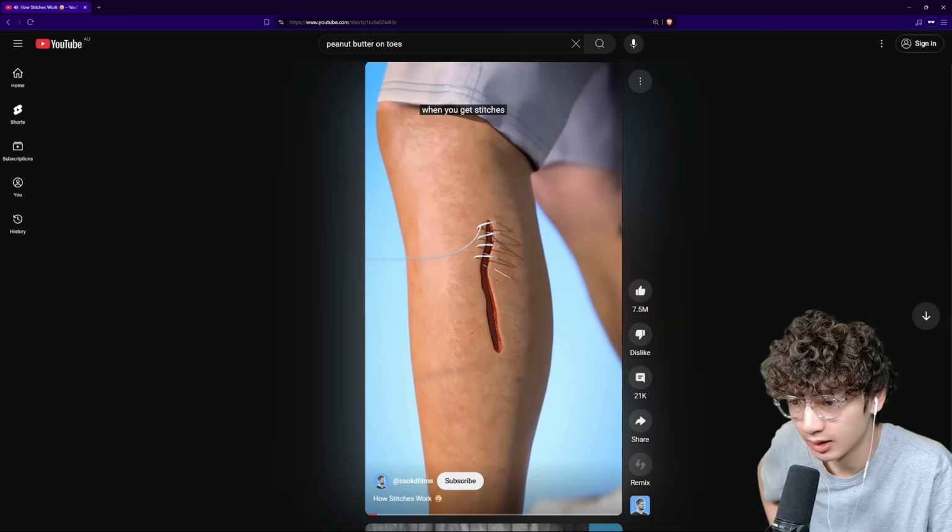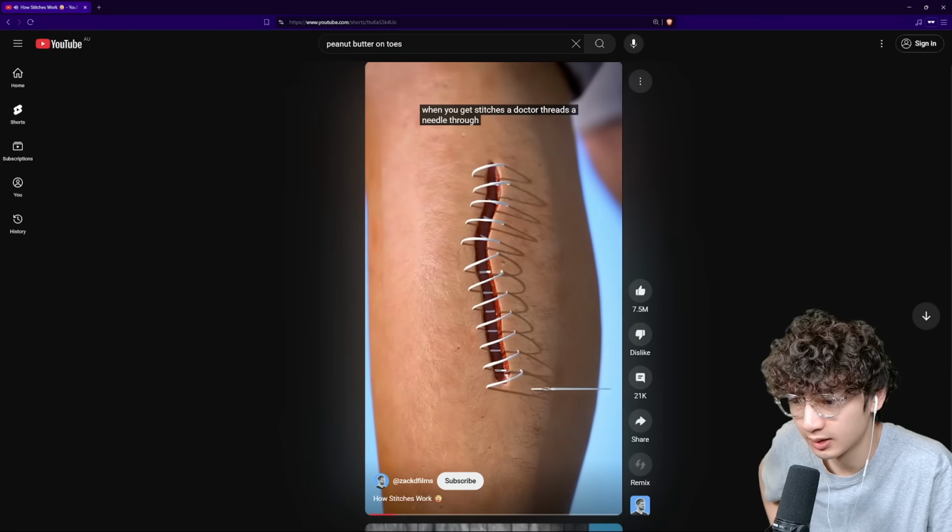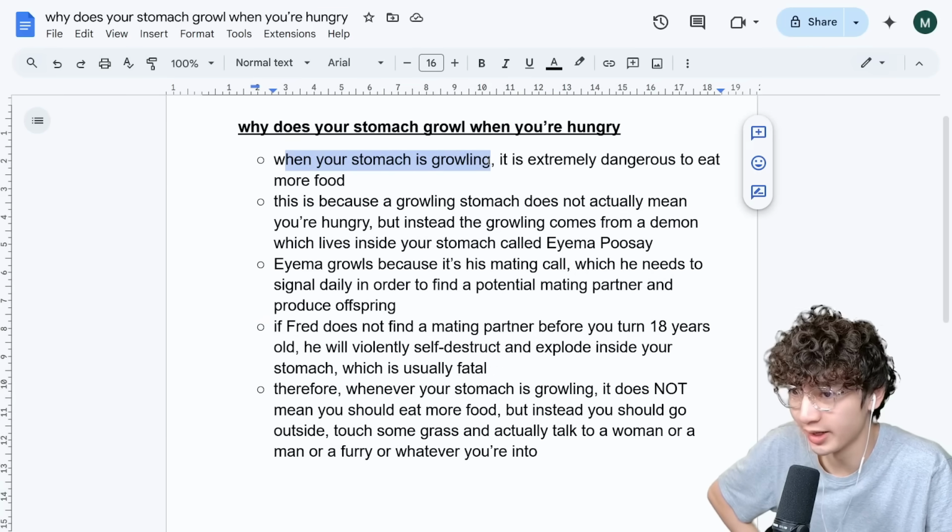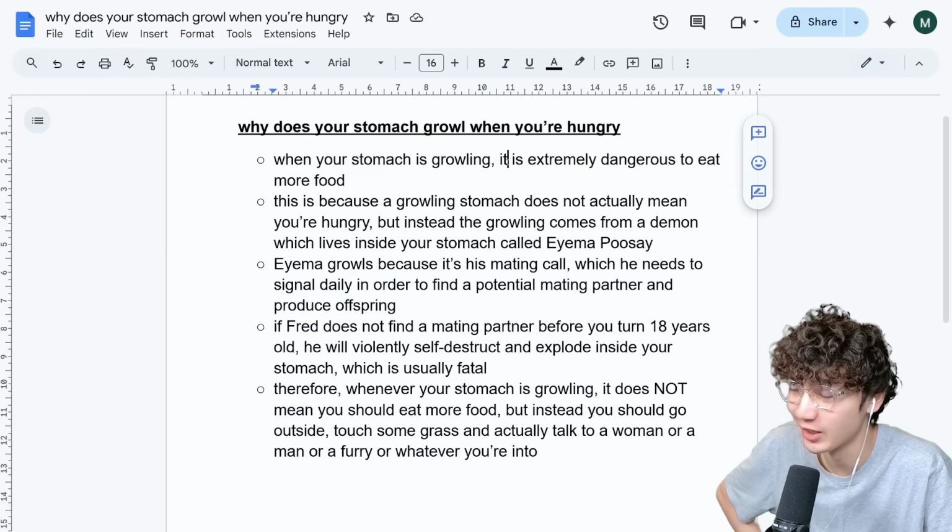When you get stitches, a doctor threads a needle through your wound. So we're going to do: when your stomach is growling, it is extremely dangerous to eat more food.